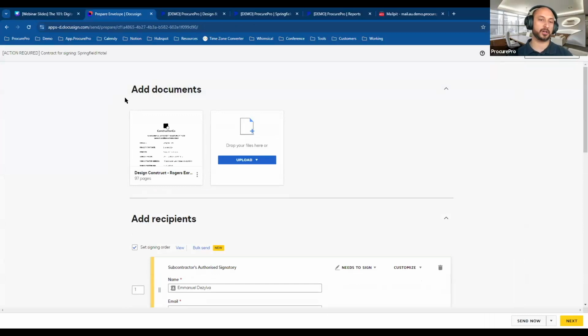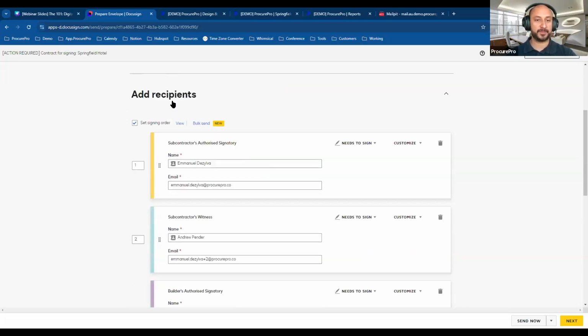For those of you online that know what this interface looks like, if you've uploaded a document into DocuSign and used DocuSign before, this is the exact signing page here where the contract is uploaded. Here you can see that 97-page contract. And then below here, the recipients are automatically added in. Now, where do these recipient names come from? They're actually coming from the subcontractor's vendor profile. So those key contacts under the vendor profile back in ProcurePro, that's actually coming through to this section here, and it's starting to link those back in here.